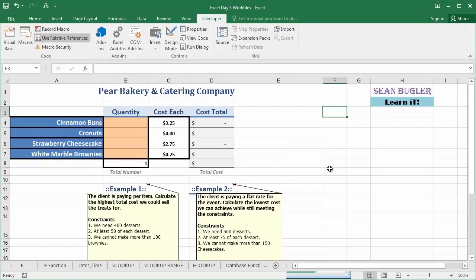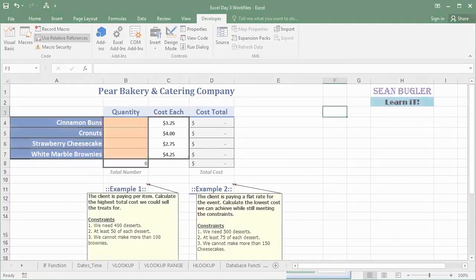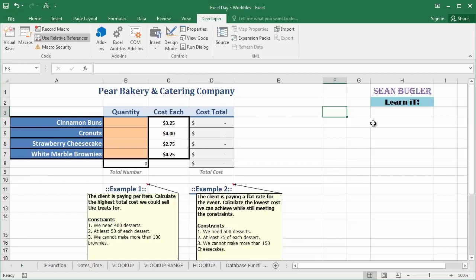Go ahead and try that for yourself and then come back. Welcome back. All right. So we've recorded two macros. We've edited one of them in Visual Basic. And we've created a button in the Quick Access toolbar that runs one of our macros.